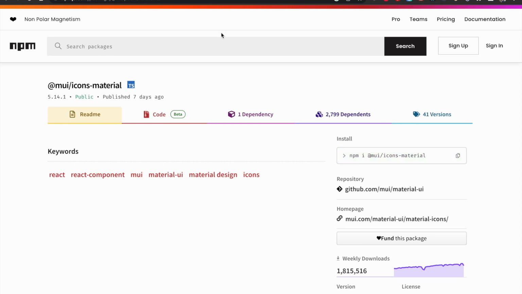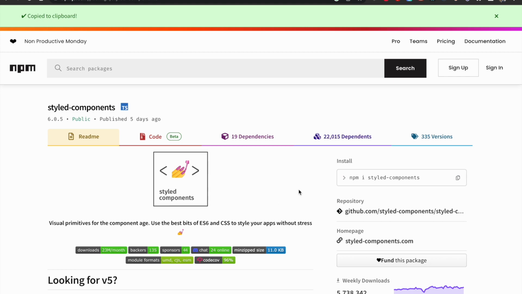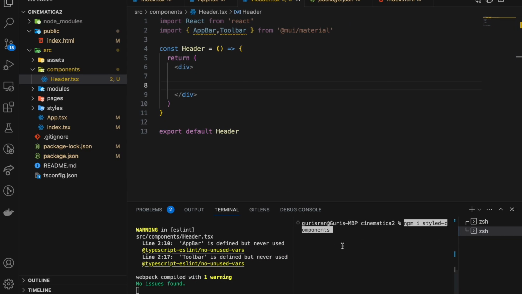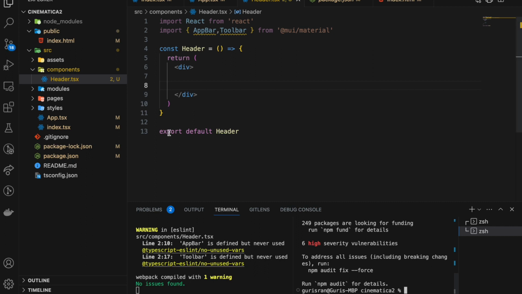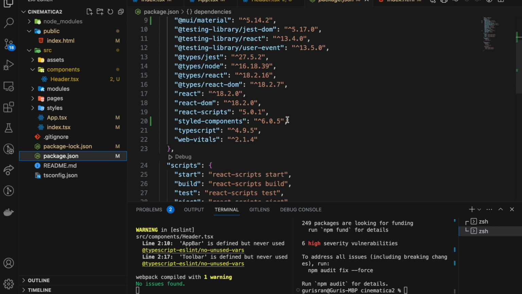So we can actually search here, styled components. Here it is, npm i styled-components. I stands for install. Let's go ahead and install this. That was quick. Let's check our package.json. We have version 6 of styled components.